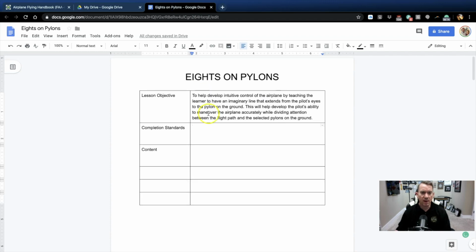Okay, so I have my objective dropped in on my lesson plan, and the next thing I need to do after I do the objective is to figure out what I want the student to be able to accomplish at the end of the lesson, and that's going to be my completion standards. So I've got my objective designed, and the next thing is the completion standards. Now, of course, I've already developed my completion standards. I just simply need to drop them in on the lesson plan. Let's go ahead and do that now.